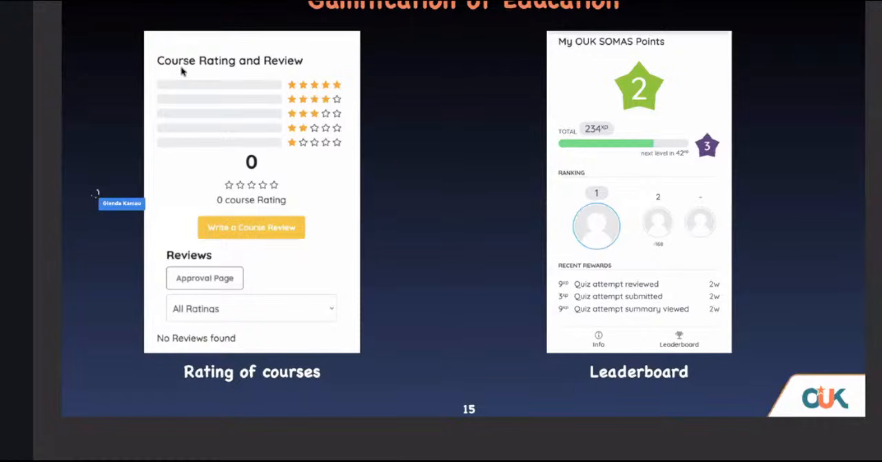And then I have said about rating courses. So you have courses there, you can rate, you can say very good, you can say anything you want. And then there's a leaderboard where you can see how you're performing with respect to others in your cohort.